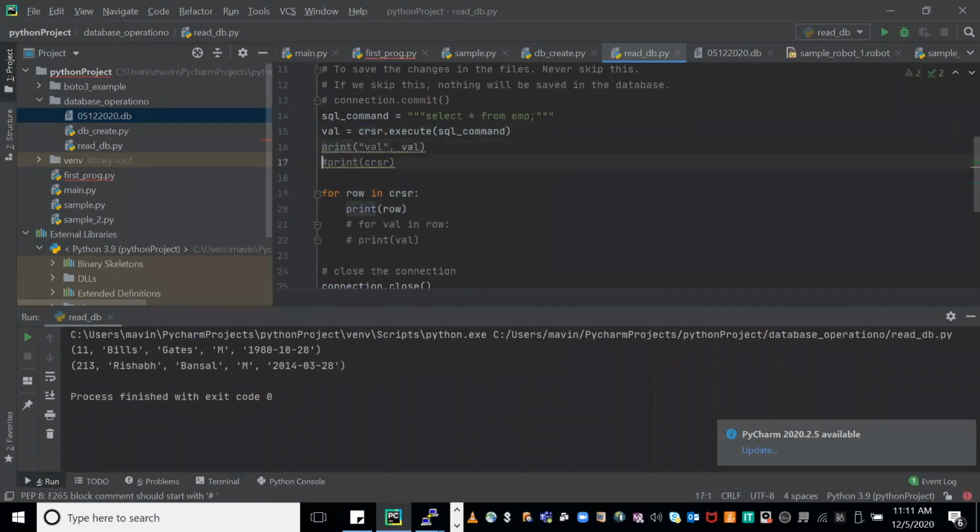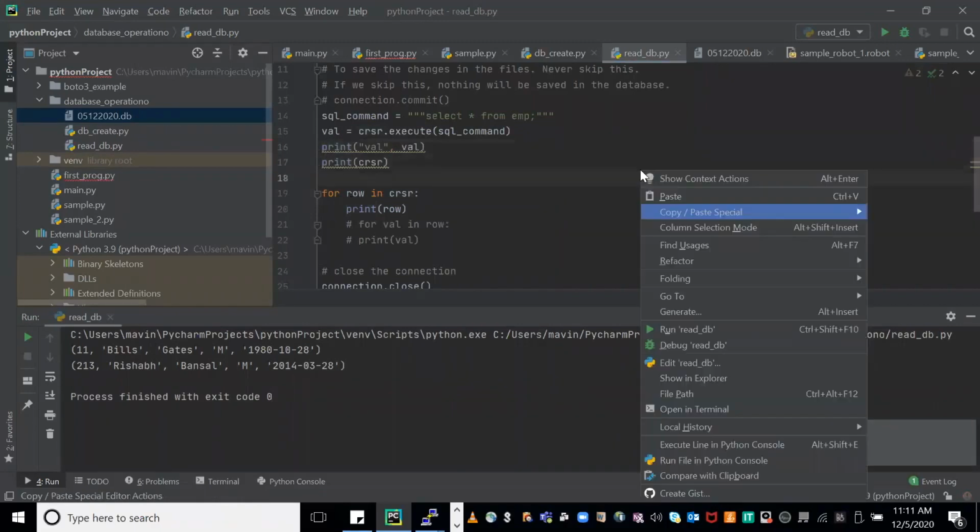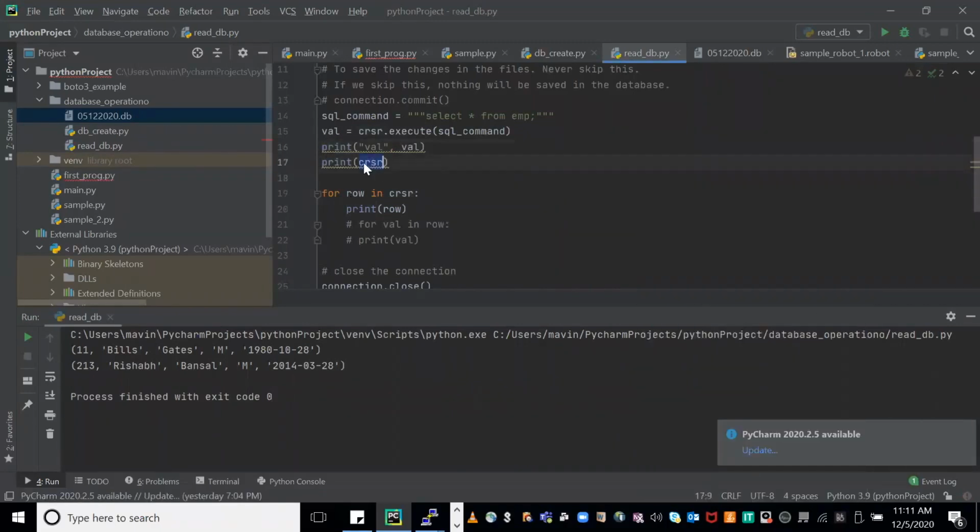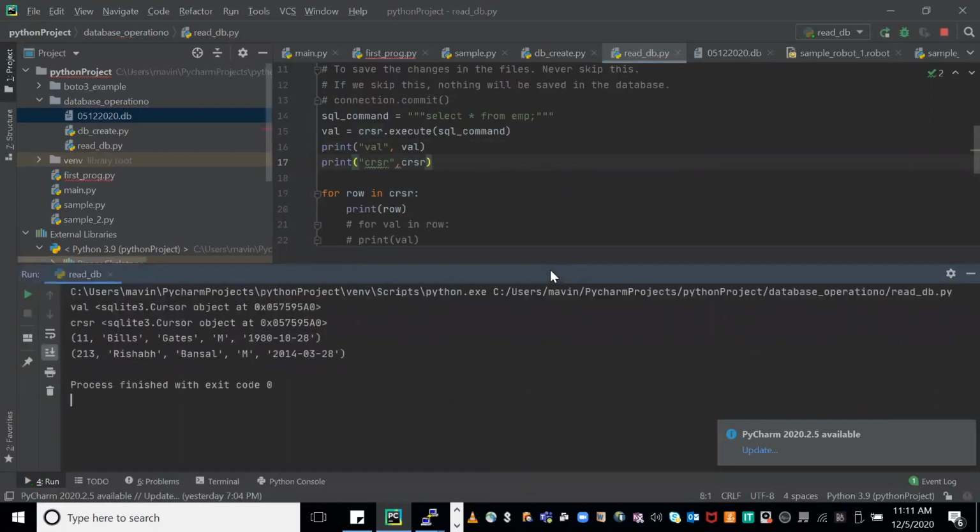See here, I'll print what is val. Also I'm printing cursor. Let's see. It will give you an object which you will not be able to read. It is an object actually. So now you have executed this command and you have got a value, but you will not be able to read from this directly.